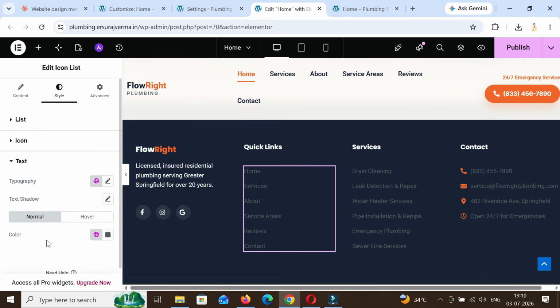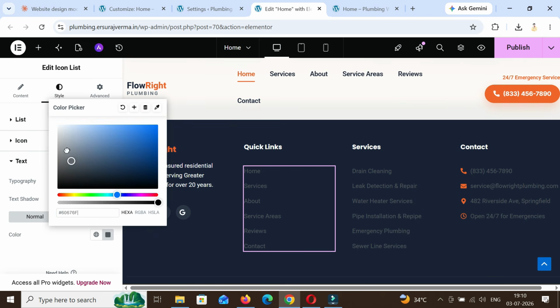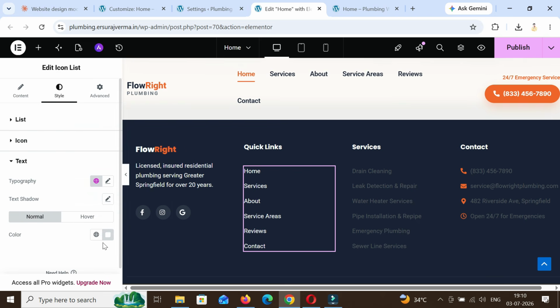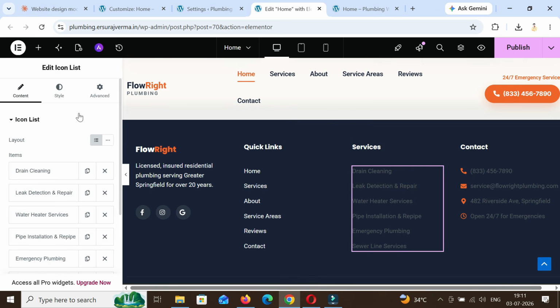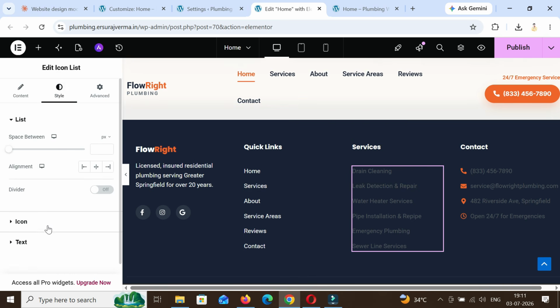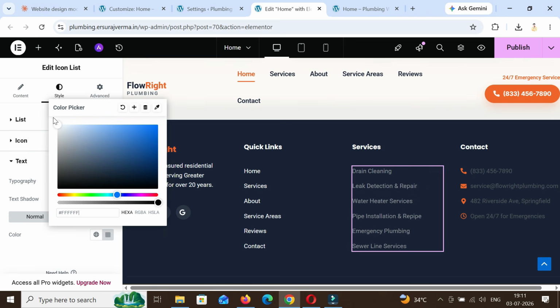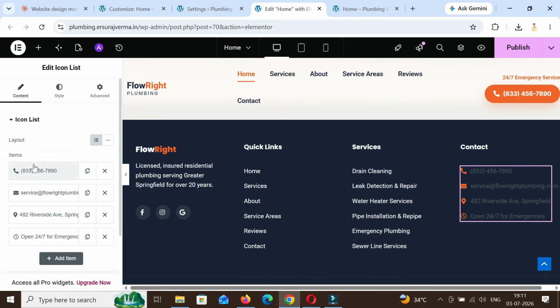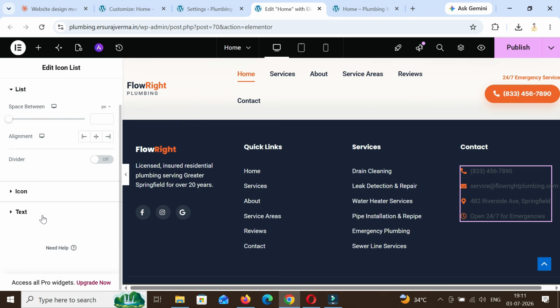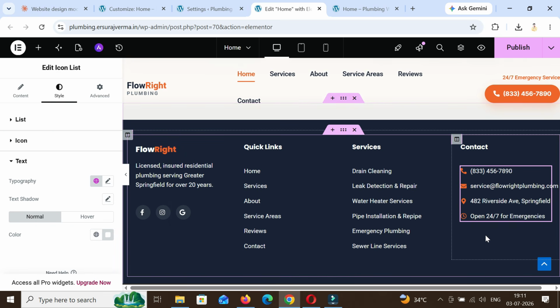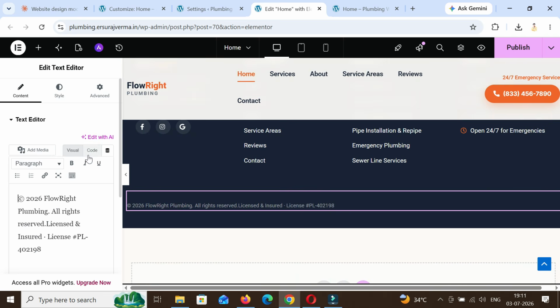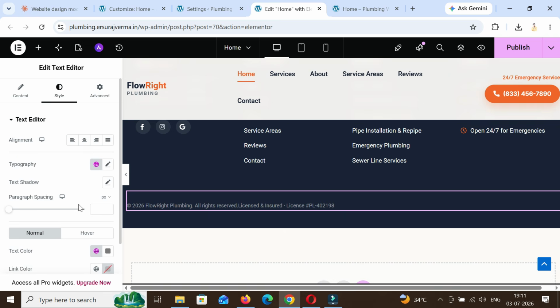Let me repeat the same process for this icon list. Let me change the color to white, and let's do it under the services as well. Everything is pretty simple, everything is made using Elementor native elements, so editing them is very easy. Let me repeat the same process for this icon list as well. So this is how you can simply create or convert any inspirational design to a WordPress Elementor website within minutes. Let me change this one as well.